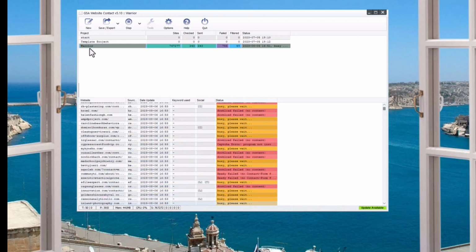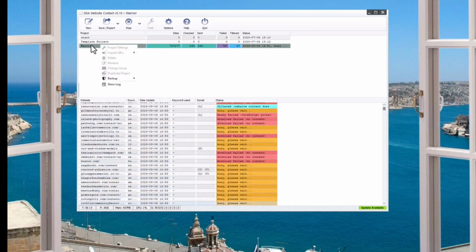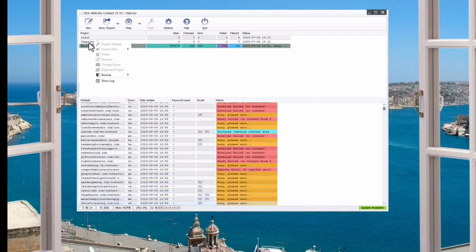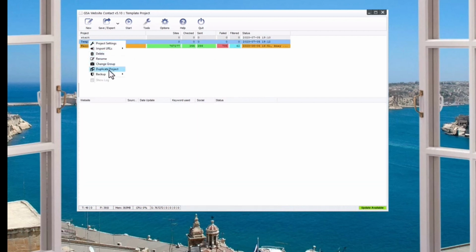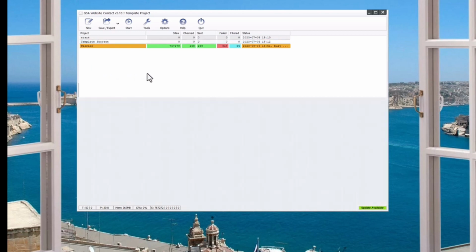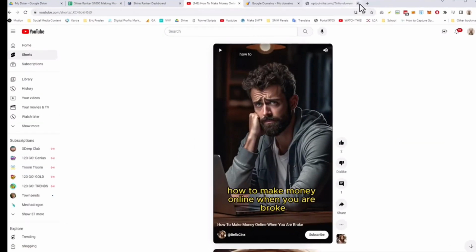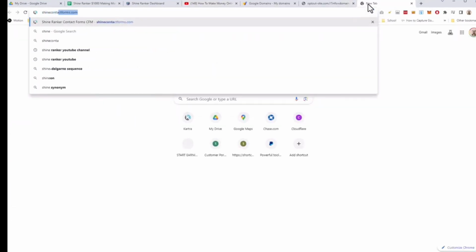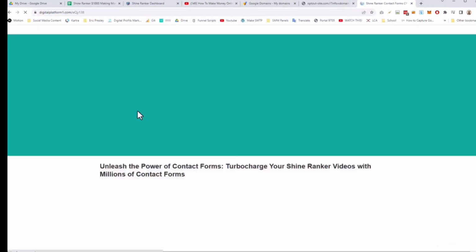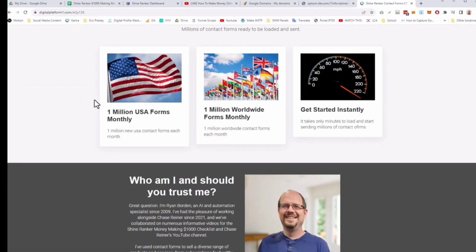And obviously I can duplicate out more projects. I have to stop it first, but I can duplicate out more projects and then begin to load in other lists and either promote multiple videos at once, or I could promote the same video to different lists, whatever, right? Because in shinecontactforms.com, there are different lists that you get. If you go here, you get like USA contact forms and worldwide contact forms and so on and so forth, right? So that's all I'm saying.